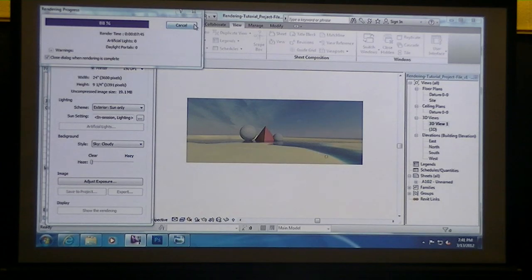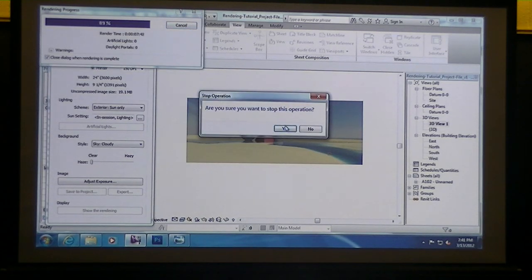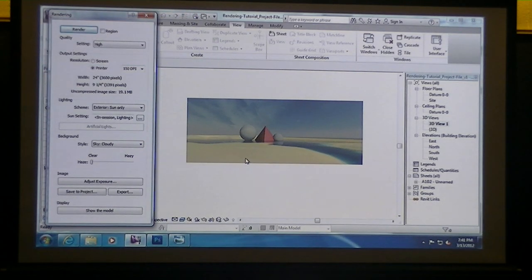Okay. So let me just do that. I can hit cancel and it asks, do you want to stop this? Basically you can decide to cancel, or say this is good enough and I'm going to go with this. I now have my save the project and export.